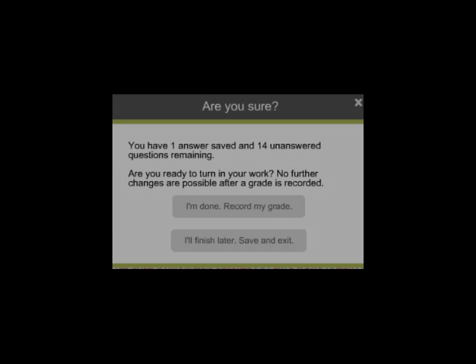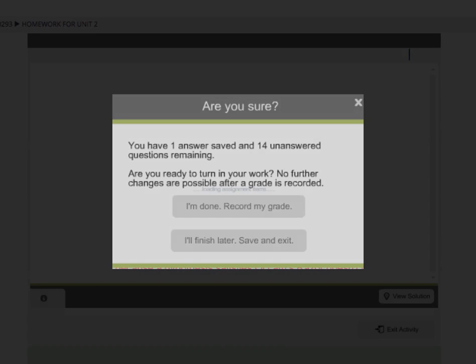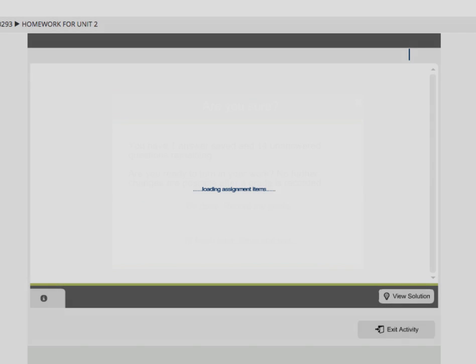When you are completely finished with your homework, be sure to click on the Record My Grade button. If you do not click on the Record My Grade button, you are at risk for having the homework recorded as being completed late. Do not click on Record My Grade until you are completely done with the assignment.